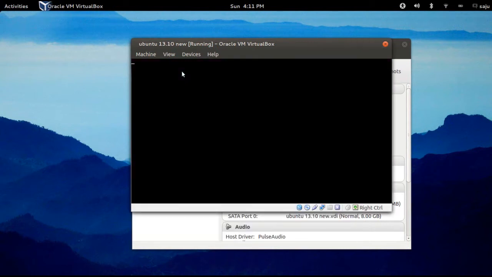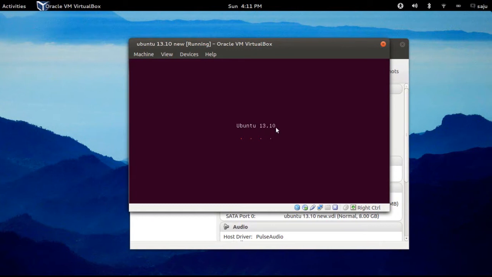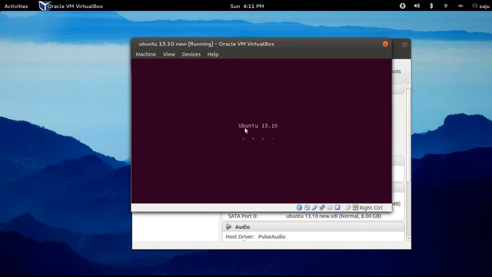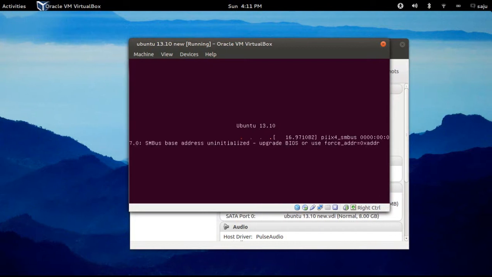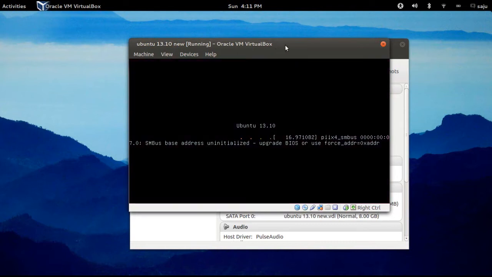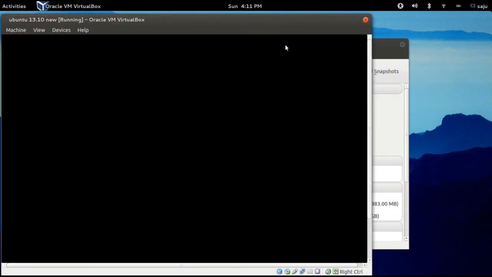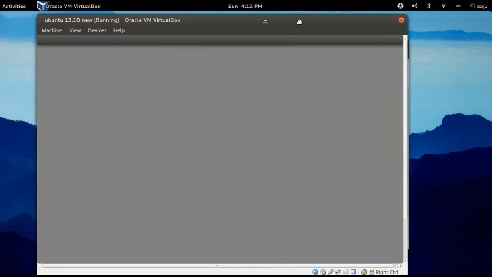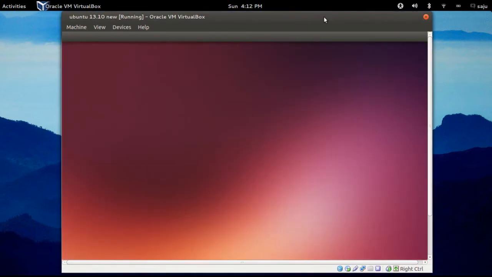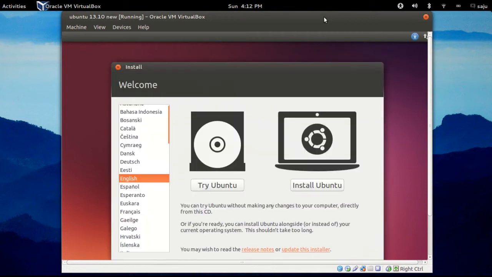The VM is booting. Ubuntu 30.10. Still it's booting. Okay, here we can see two options, try Ubuntu and install Ubuntu. Try Ubuntu is the live CD. Click on the install Ubuntu button.